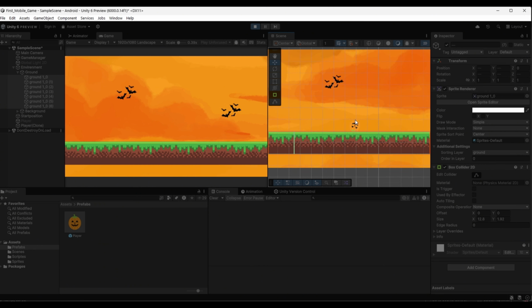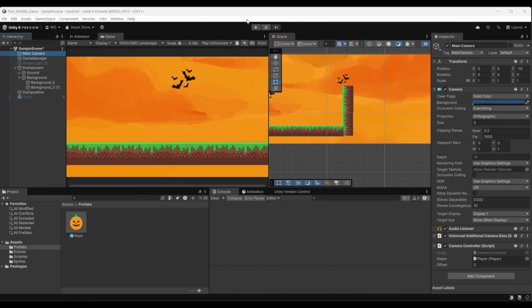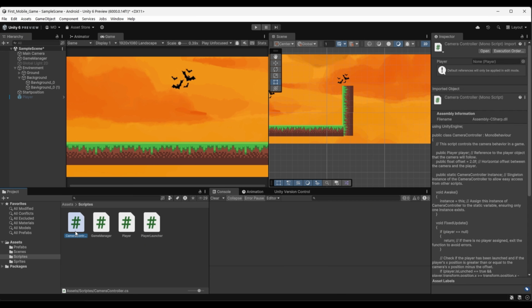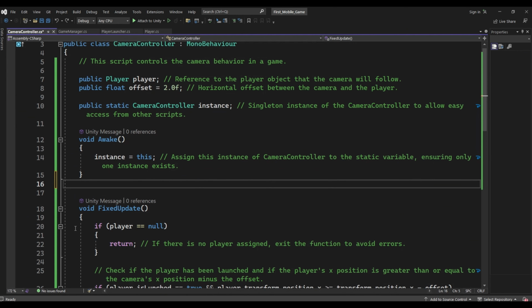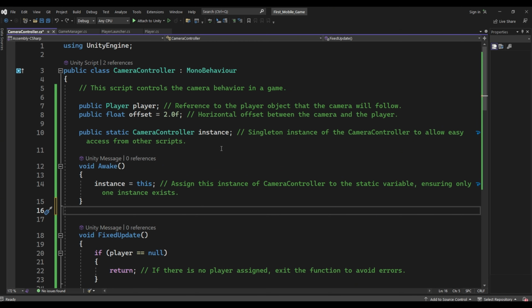Here is our player, and what we're gonna do now, to keep the action centered, is a camera controller I wrote. Where is it? In the main camera, and it's in our scripts. It's a camera controller script that smoothly follows the player, and let's see the scripts. Here it is, our camera controller. It's combined with a background. This creates a dynamic visual experience that enhances the gameplay. So let's see what I mean in the scripts.